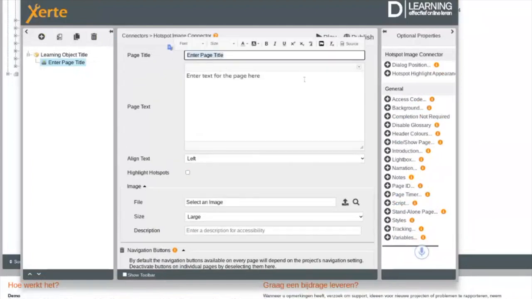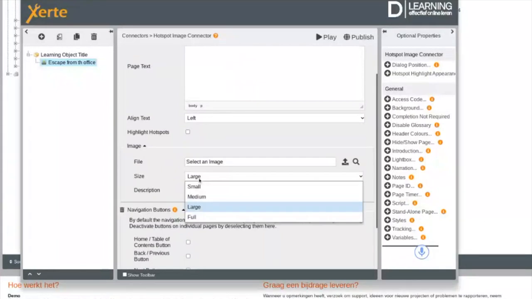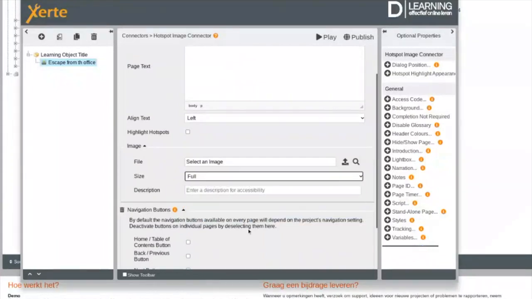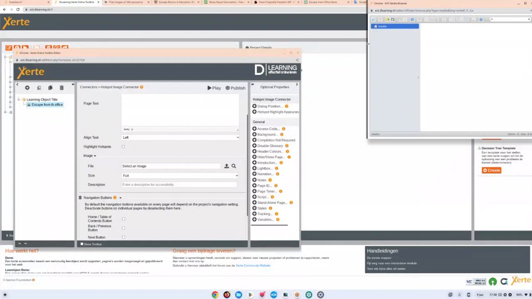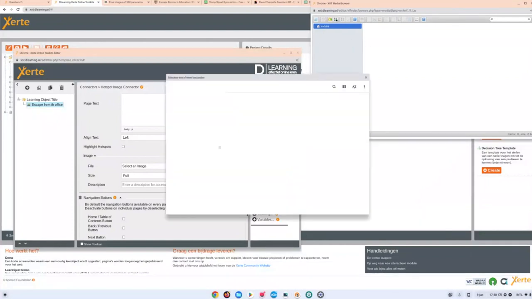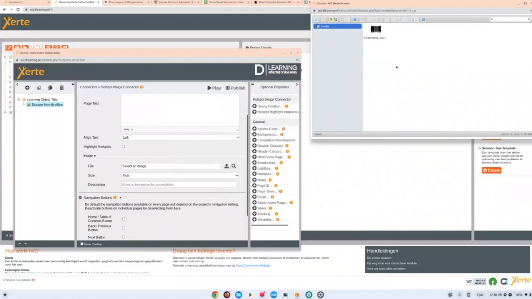And I call it escape from the office. This is what I'm going to see later on. I'm not going to use any text in here because I want to put an image in here, and I want the image to be full, so I don't have place for text. And then I'm going to search for my image. I have prepared this a bit, otherwise it takes a long time. I'm going to use this image, and it's put in my media folder. This media folder is connected to this escape room. So if I make a new one, it's empty again. Then just double click on it and it's here.